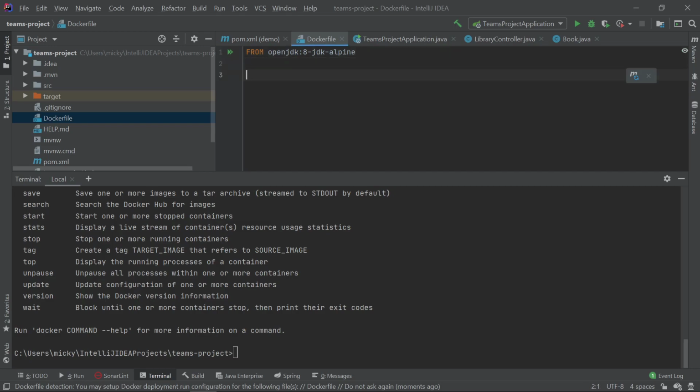The next thing we need to do is type add, and what we need to do is add from our target folder our libraryservice.jar to /app on the Docker container. So again, from taking the parent image, Java, this is defined on the Docker Hub. It's kind of like GitHub, but just for Docker images.